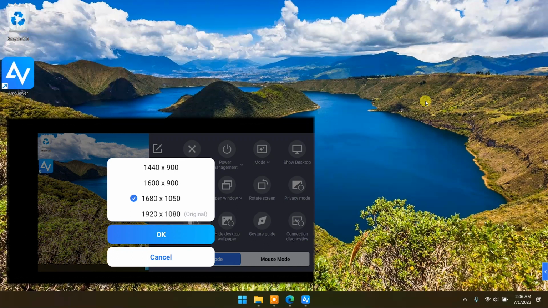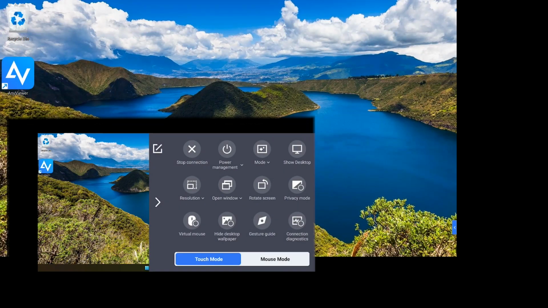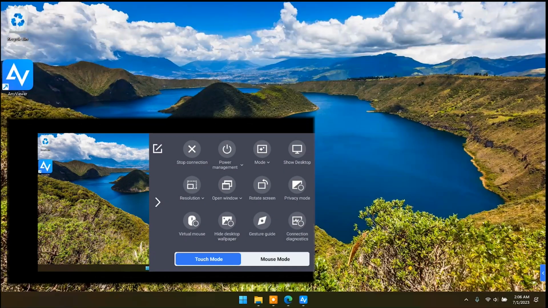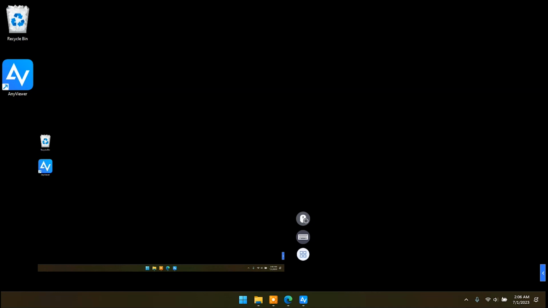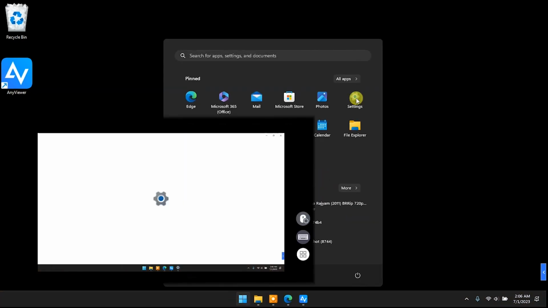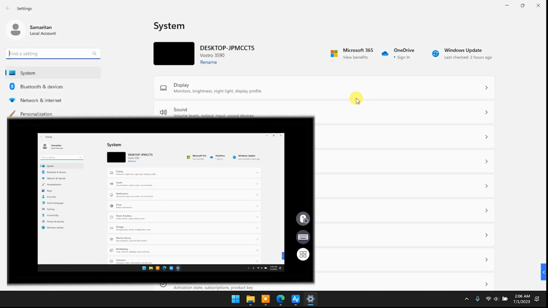You can change the resolution. If you have a low speed internet connection, then you can use a high desktop wallpaper to save data. You can try touch or mouse control option or both also.